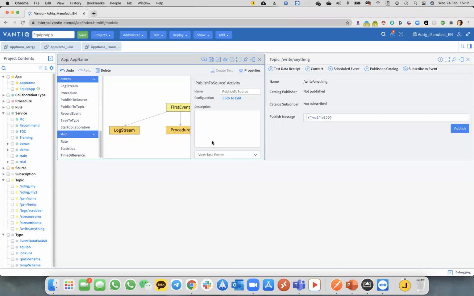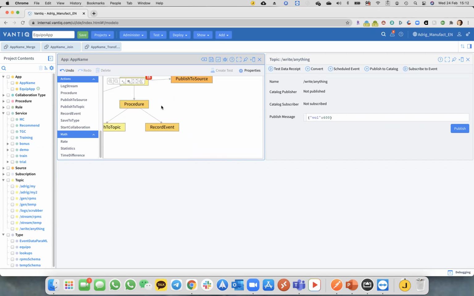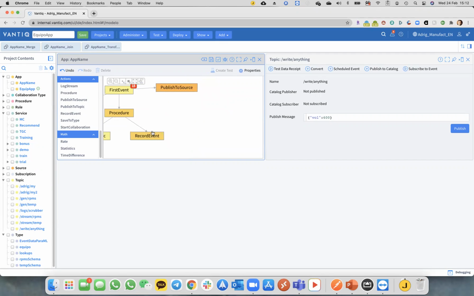Similar is publish to topic. You then publish something to a topic. Record event, I showed this yesterday. You're going to record all the events in the ledger of the catalog.